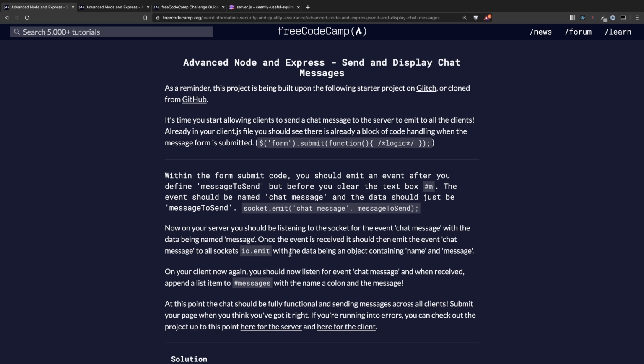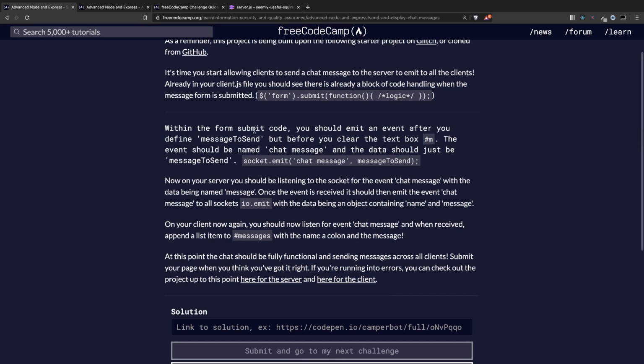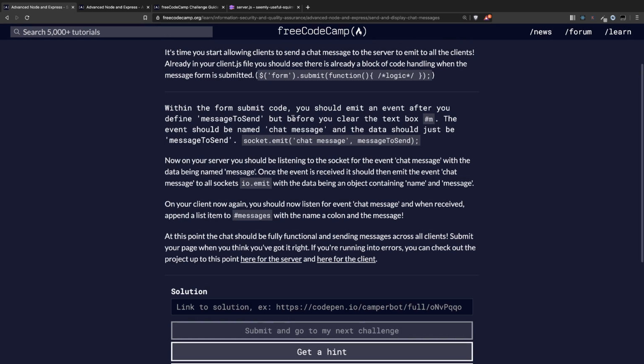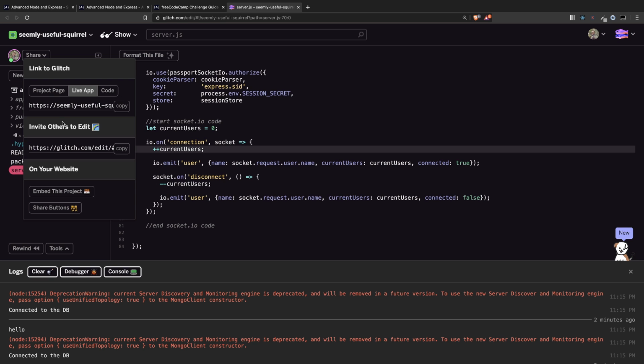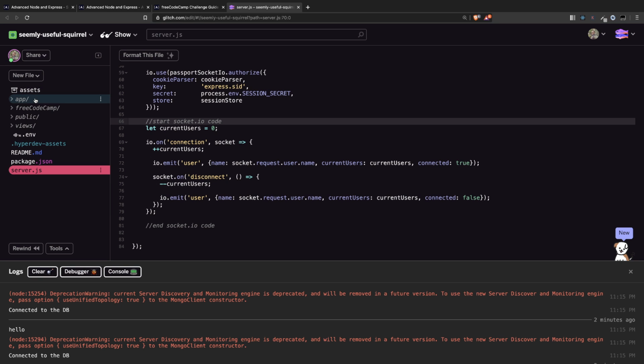Okay. Send and display messages. So we need to, within the form submit, emit an event. Socket emit chat message. That on the client side. On the client side.